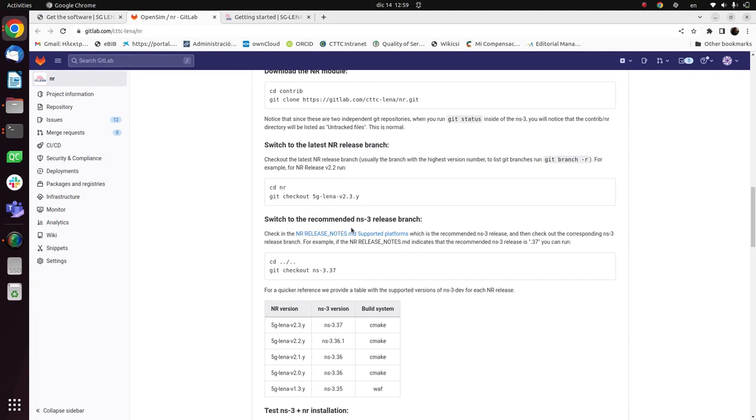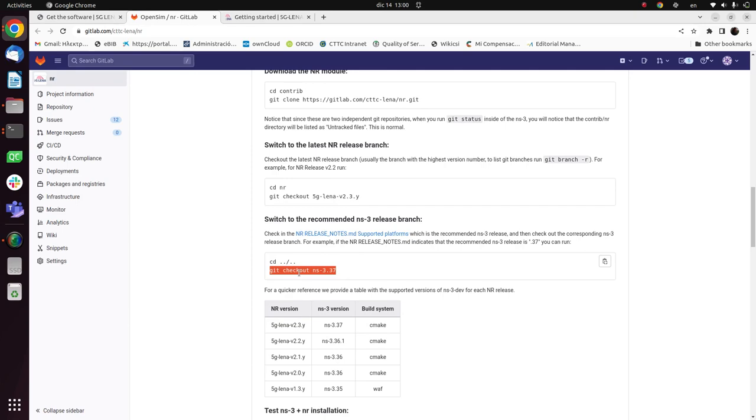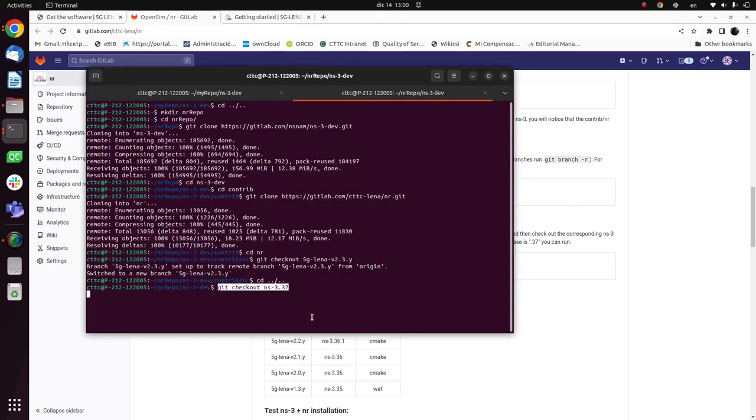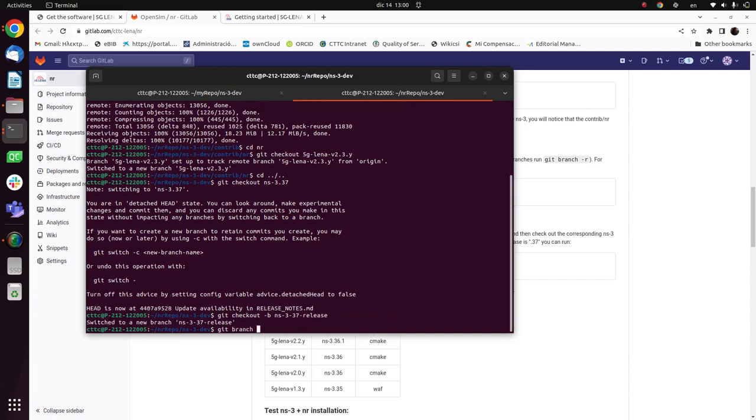The next thing is to switch also to the recommended NS3 release branch. In this case, we can see that we have to go to ns-3.37. So I go back to the ns-3-dev directory. And now here, what we will do is to check out ns-3.37. Okay, now we are in a detached state, so we have to create our own local branch. In order to do so, we do git checkout -b, and I will call it, for example, ns3-37-release. Okay, and now we are in our branch.